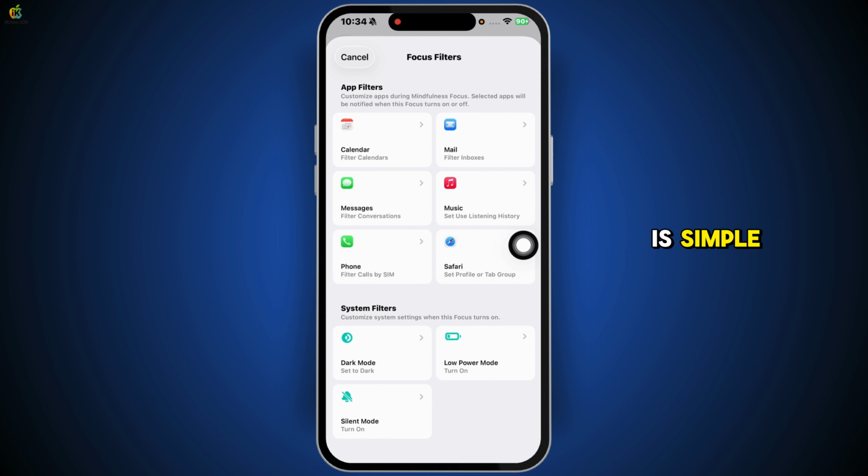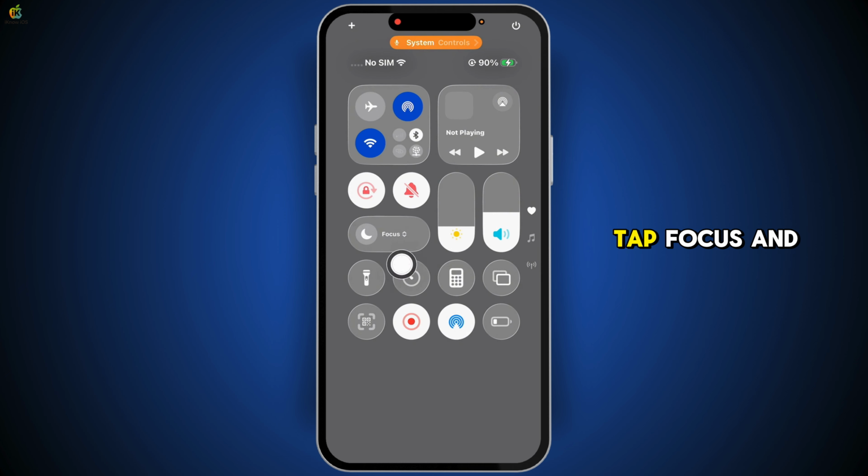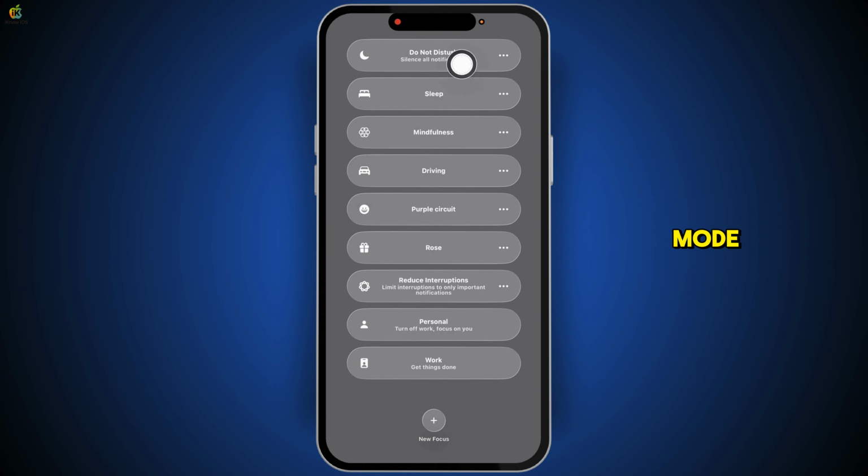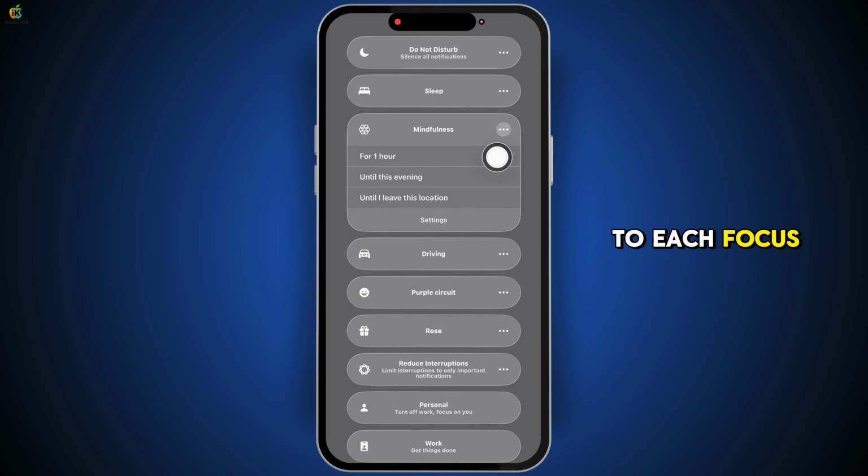Turning focus on is simple. Just swipe into Control Center, tap Focus, and select your preferred mode. You can also set a time duration using the three-dot icon next to each focus.